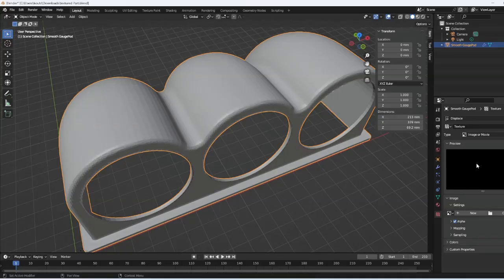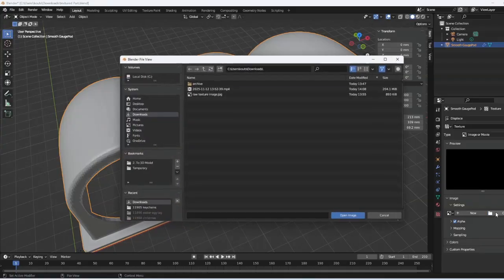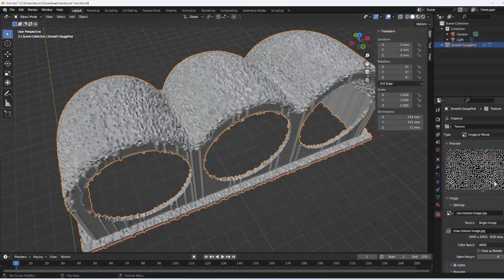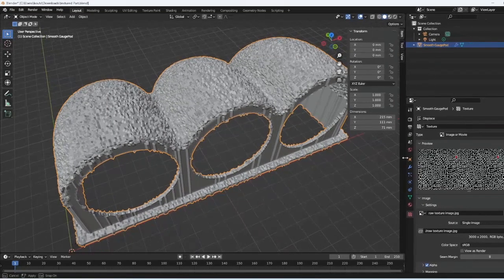And the texture is blank at the moment. There's no texture being applied. So I need to open or create a texture, but in this case, I've got an image. I'm going to open it and then click on the raw texture here. And you can see that I've got this texture that's applied. Obviously, it's being applied in a really weird way. So we're going to have to fix this by going back.